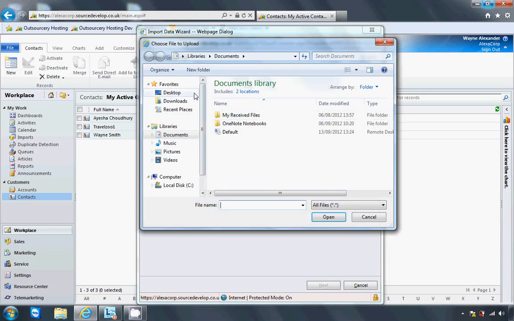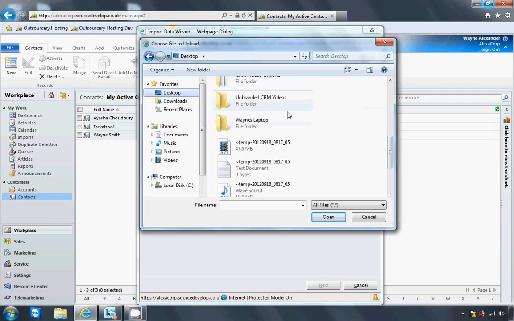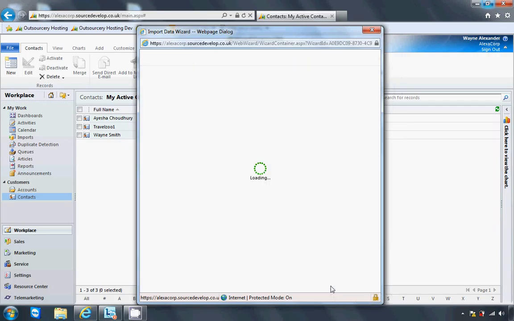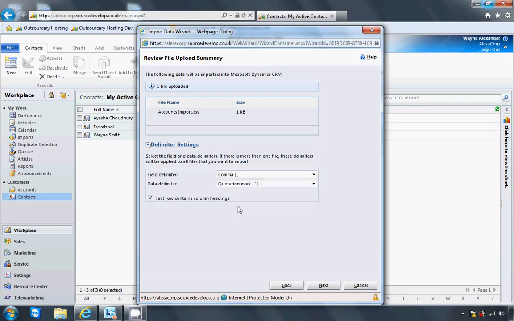System wants me to browse to the file that I want to import, so I'm just going to select that file over here, CRM video imports, and account imports. Click open, click next. Fairly straightforward. You will not need to change the delimiter settings because it's a CSV file. If it was an XML, exactly the same thing. Those are the different options though that you do have for your field delimiter and data delimiters. You'll notice the first option is ticked by default to say the first row contains the column headers. Click next.